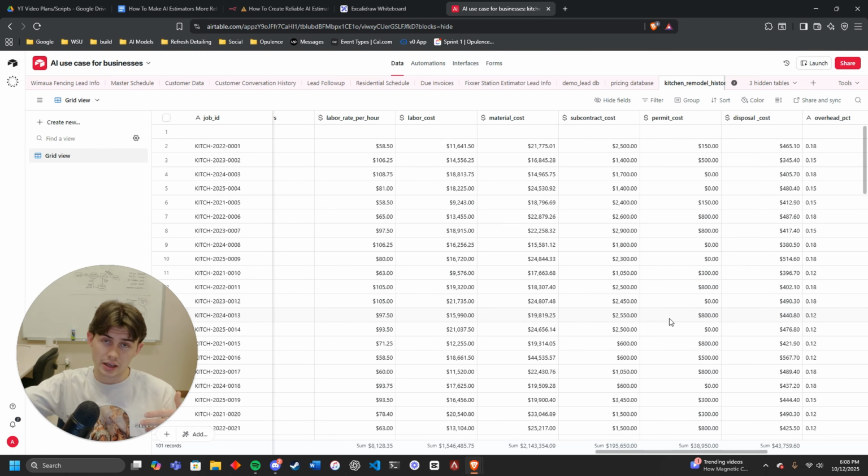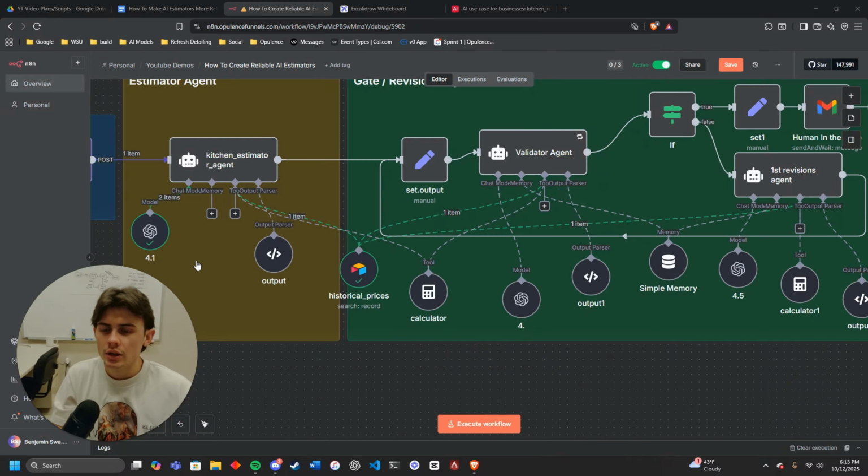And this just helps the agent actually check: okay, here are the user's inputs. Let me go check my historical pricing database. Is there anything I can find that's similar to this? And it uses it as incredible context, so it doesn't create crazy estimates that are completely out of range. Because we have this historical pricing, we give this to the agent as a tool.